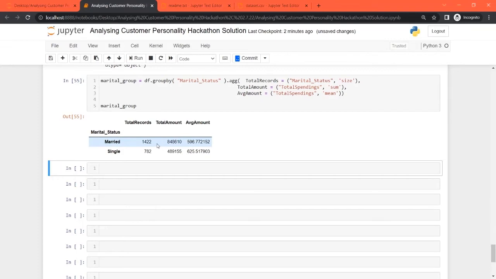So for married we have 1422 records and 782 for the singles. Total amount spent by the married people is 8 lakh 48,000, whereas it is 4 lakh 89,000 for the singles. And similarly, the average amount spent by the singles is more. So maybe the reason is that widows are also single persons and they might be taking care of the children. Might be possible. So singles are spending more.